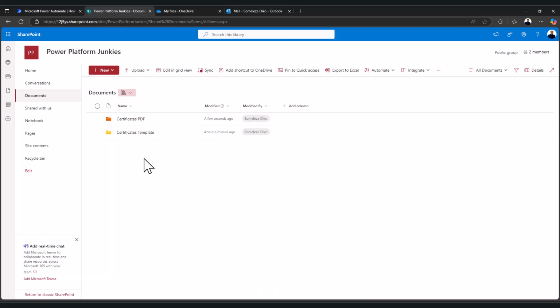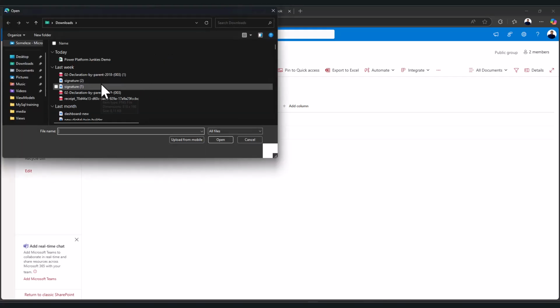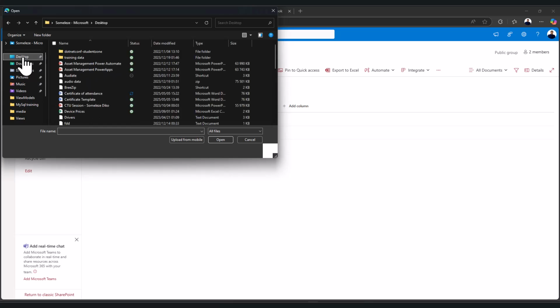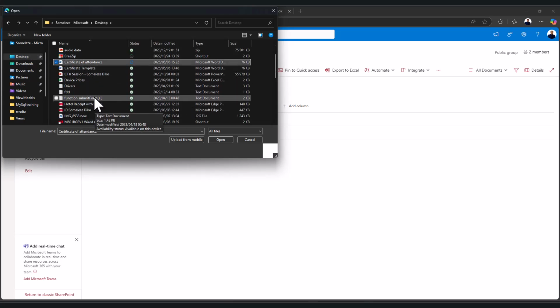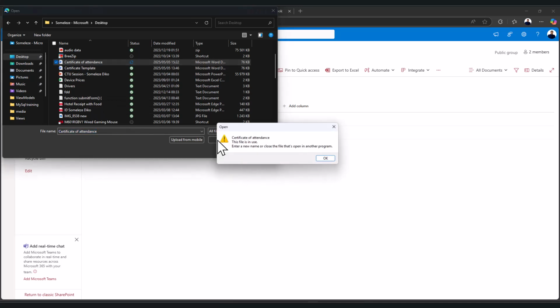So now what we need to do is to go inside of this document library, and then we select new, and then we're not going to select new because we're not creating a new file, but instead we're going to upload a file. So we're going to choose upload file, and then we're going to desktop, and then we're going to find our certificate of attendance template that we created earlier on.